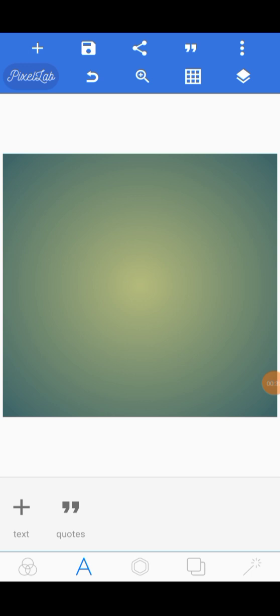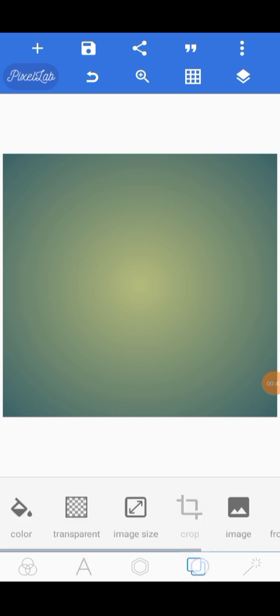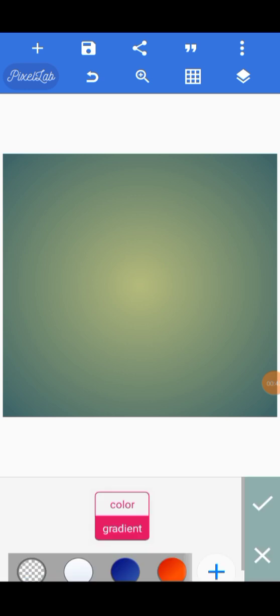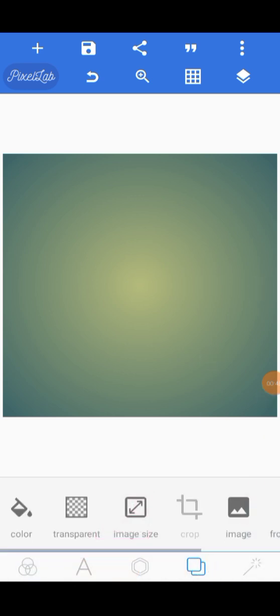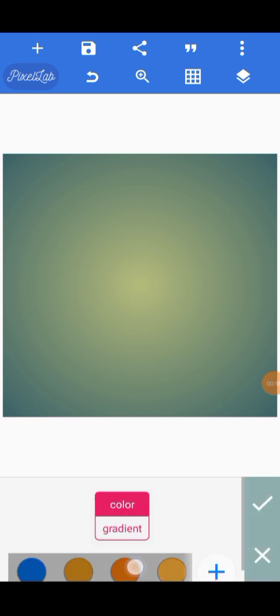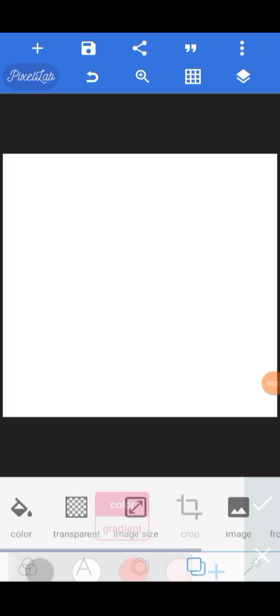The very first thing I'll do is change the color of my background to white. Although it depends on what you have in mind, for the purpose of this tutorial, I'm going to make my background white. So I'll click on this icon at the bottom of my screen, then click on color, choose this, and select white. Boom.